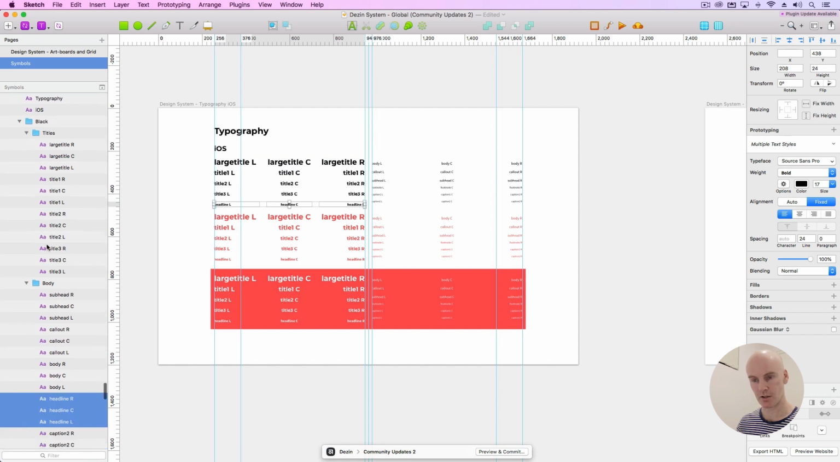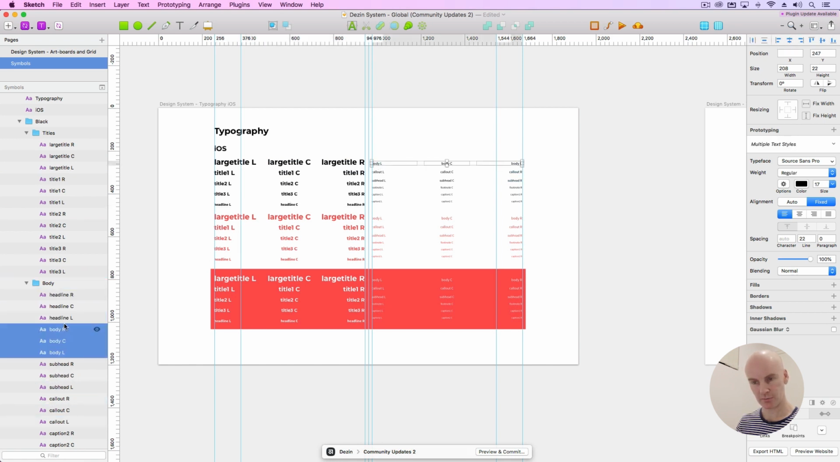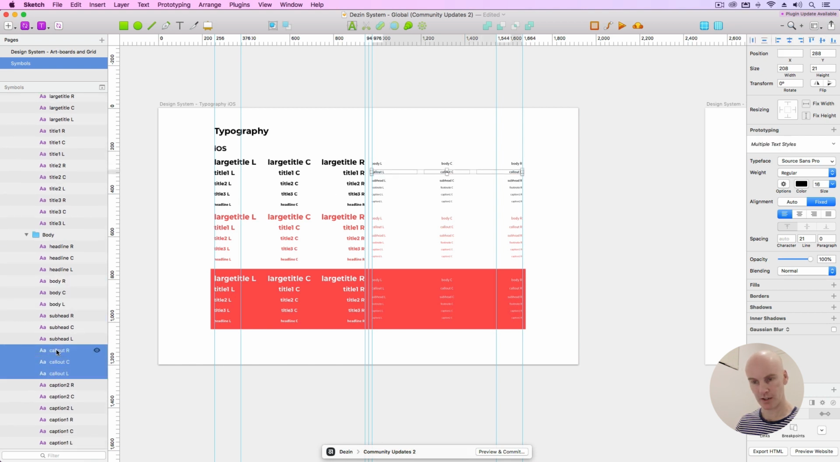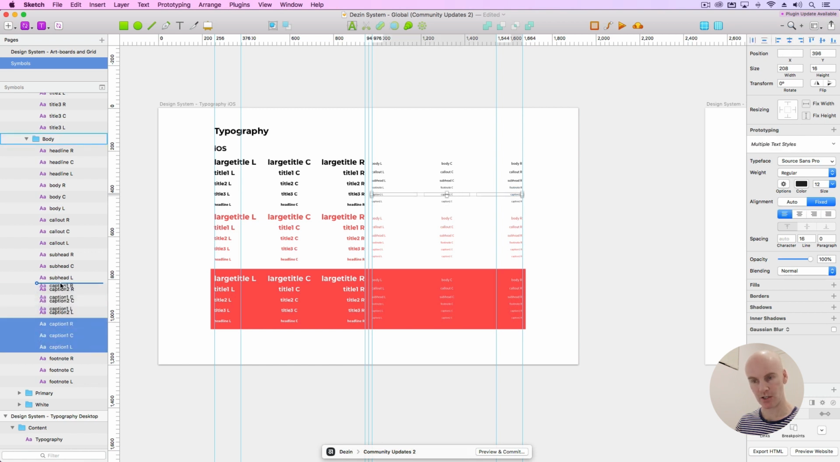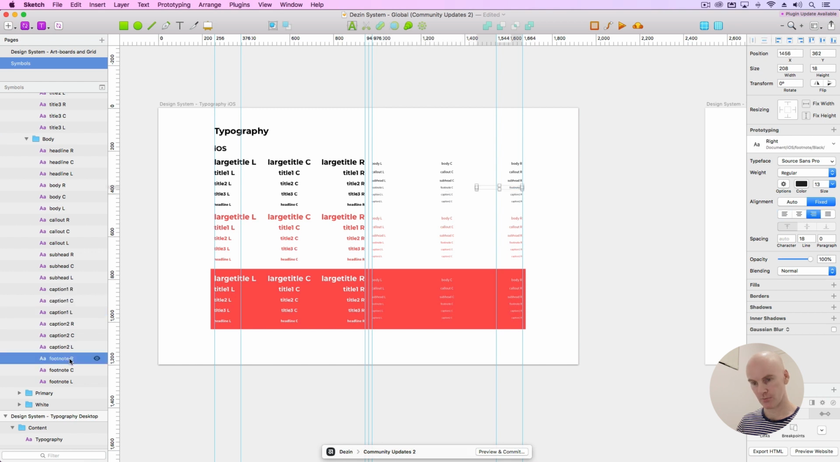Okay, headline can stay over there, but let's move it to the top. Then body would be under it. Call out will move under body. Subhead is fine where it is. Caption 2. Caption 1. We'll move caption 1 above caption 2. And footnote above caption 1.